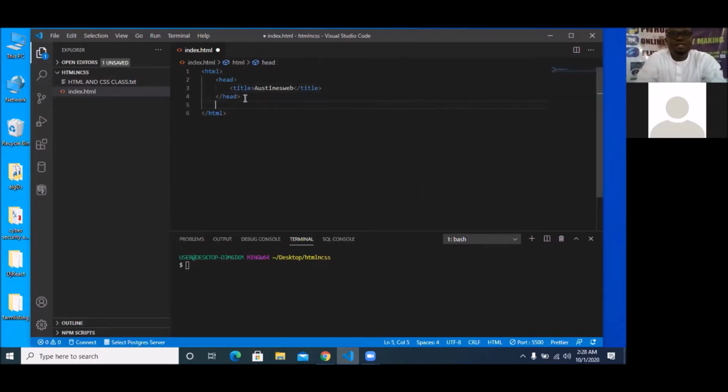Just after the head, you're supposed to have the body tag. Inside the body is where you're going to have the content of your website. In my case, I'm going to have: this is my first website. Okay, so this is a very basic HTML page written. I'm going to run this so that you see how this looks on your browser.